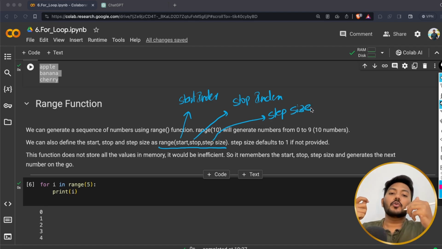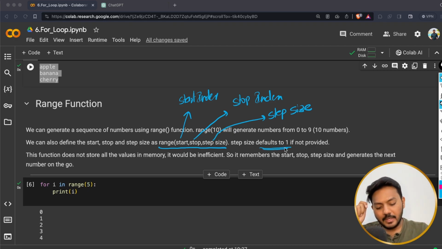By default, if you don't mention the step size, it is treated as 1, and we will understand the step size in detail as well. Just wait a bit. And if you give only one element inside range, that will be treated as a stop index, and by default the step size is 1 and start index is 0.